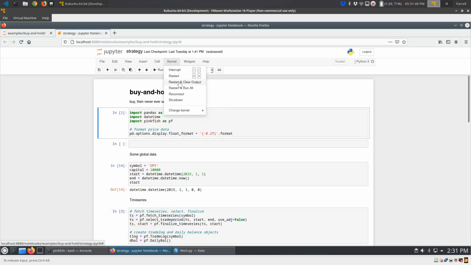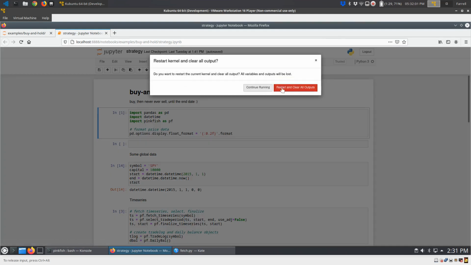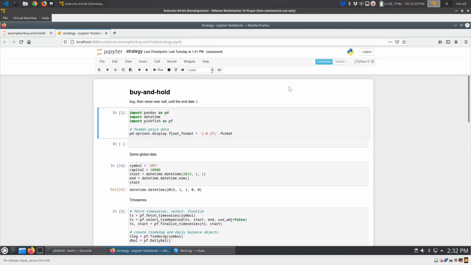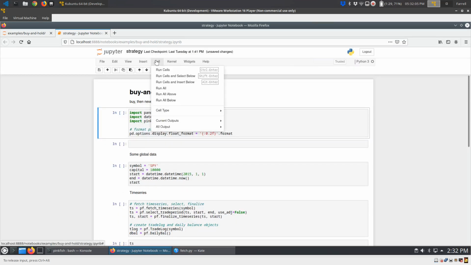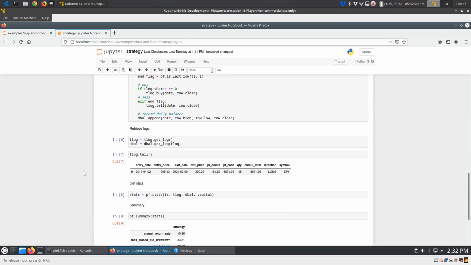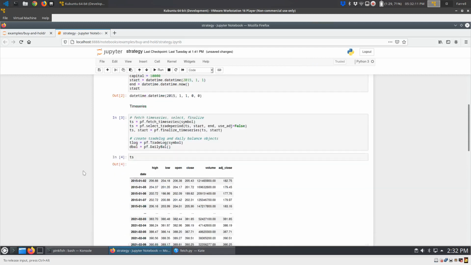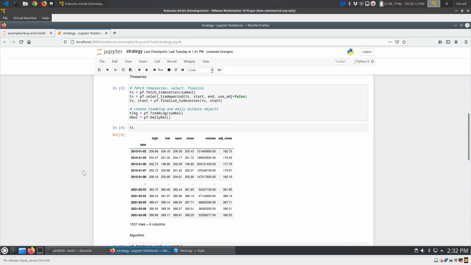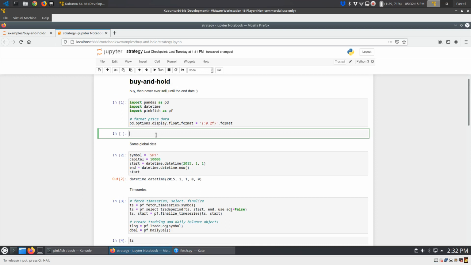So I say Kernel, Restart and Clear Output, or you can just do Restart if you want. Clear Output clears all these output cells. So I'm going to say Restart and Clear Output, and I say yes. Now, when you run this, it's going to load up that new code change that I just made. Can't really see the difference here because I didn't make any change that would show itself here.